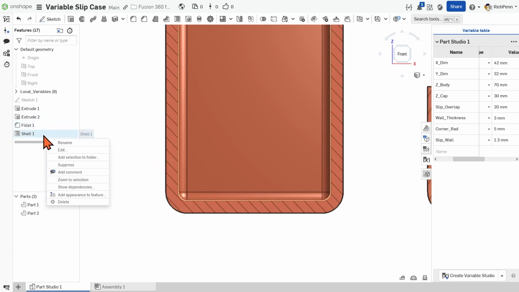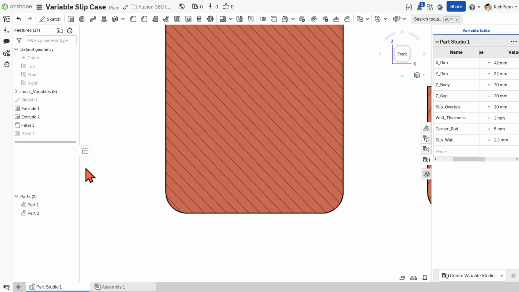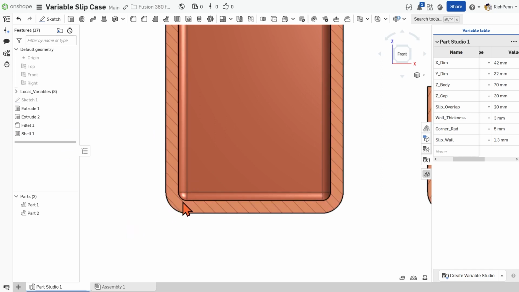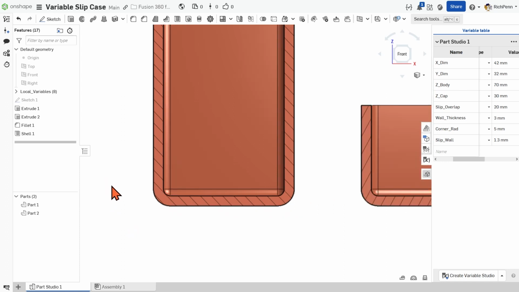forms, let me suppress that, now it forms this radius, and then when we re-enable shell and it executes, you'll see that it now has a radius and it has a constant wall thickness.